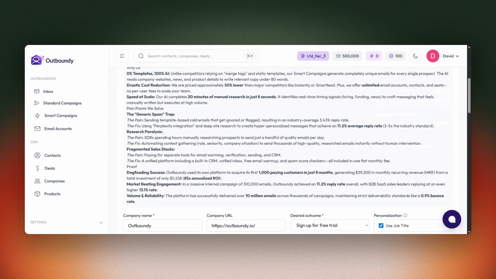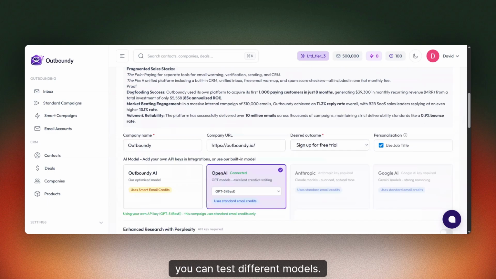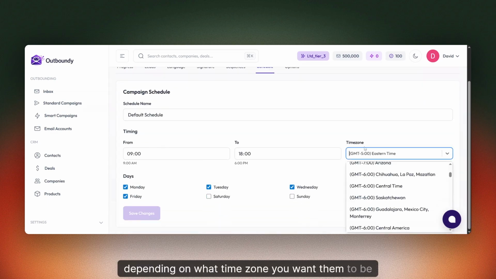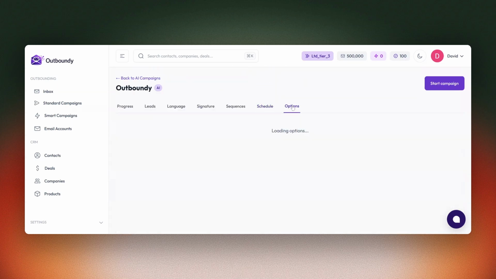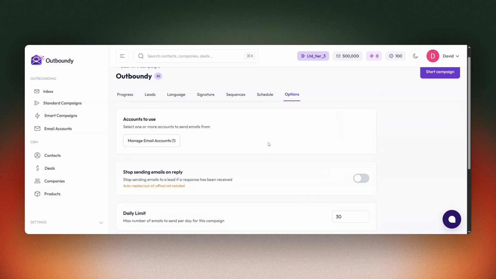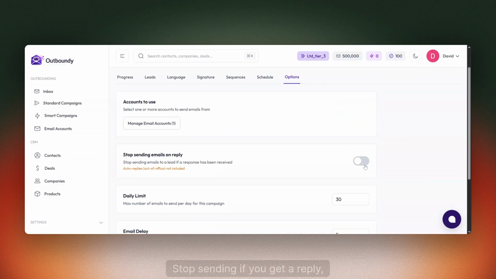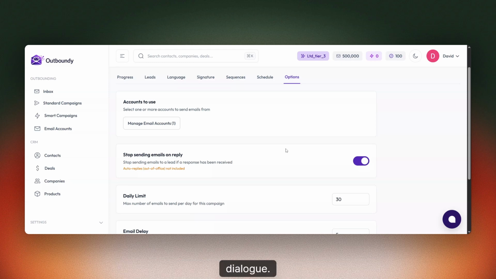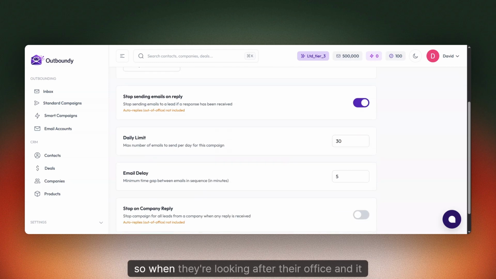So once you're happy with those, you can test different models. Then on the schedule, choose the time zone. Now we can select the email accounts that you've connected to the system. If we get a reply, whether on the first, second or third email, the lead won't be constantly bombarded with further emails, because you should have already started to engage in dialogue. It will also pick up if there's an auto reply, something like an out of office, and it will keep that lead in the campaign as an auto reply.